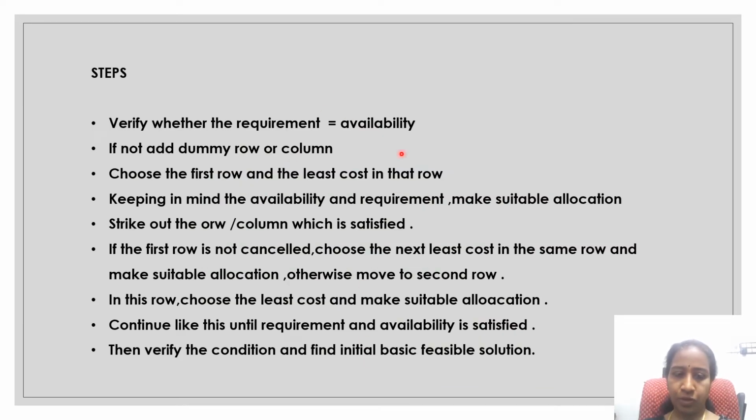These are the steps we are going to follow. Those who want to read this can pause and read this, or just follow me when I am explaining.